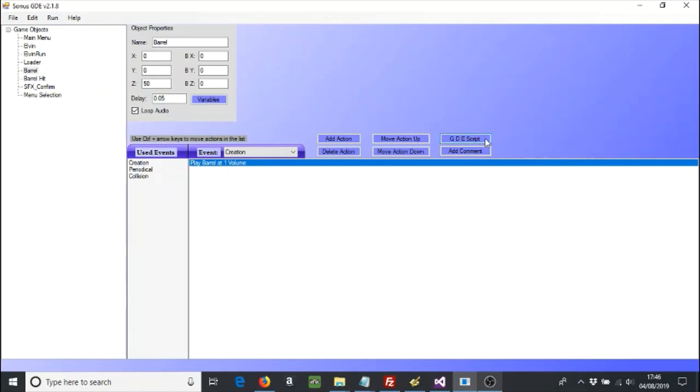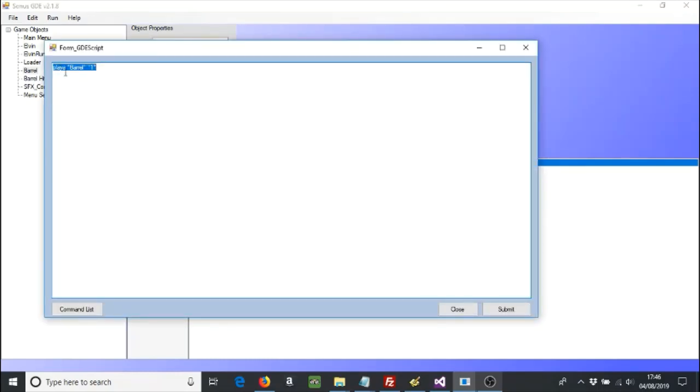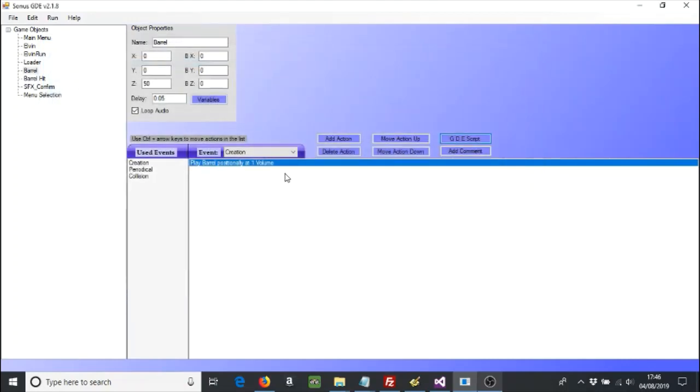GDE script. So I can actually change that in the GDE script. I'll just change the command in the GDE script. Edit: play barrel 1. Play A is the command for play audio. Play POS A is the play positional command. Submit. So GDE script: play barrel positionally at 1 volume.